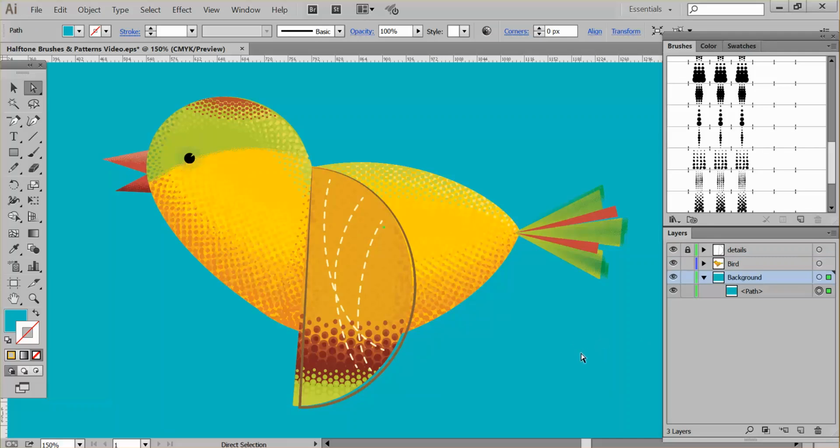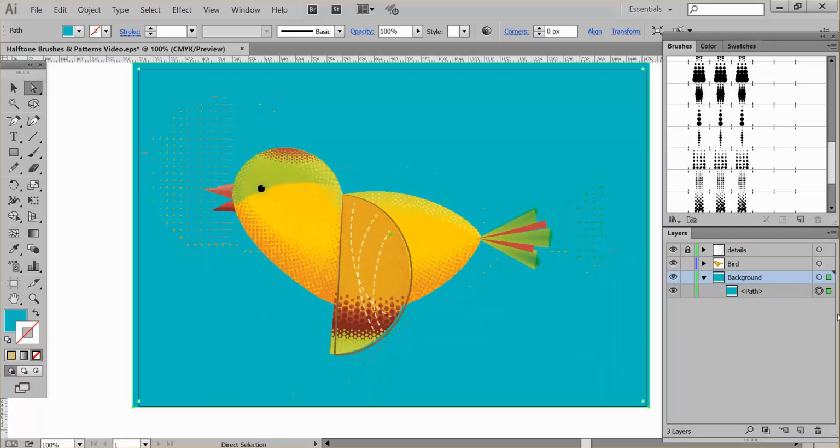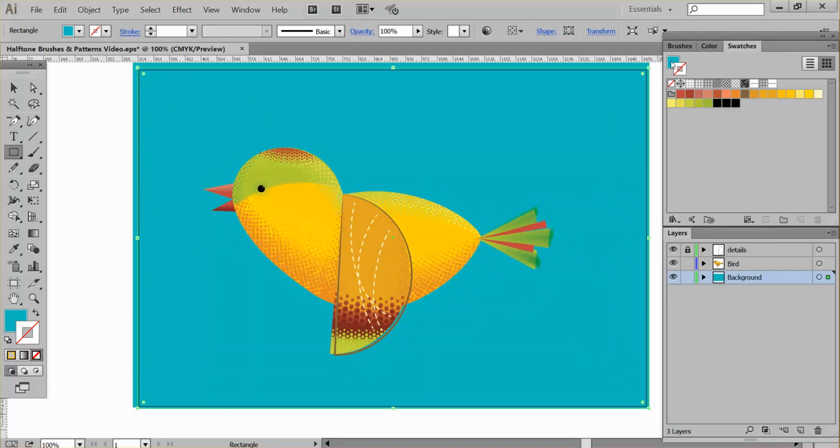Now, one final thing I'm going to do is to demonstrate how the patterns work by adding one to the background. And it's as simple as creating a shape. I'm just going to create an oblong there, and going to the Swatches tab, and making sure you have fill selected here, and then just clicking.